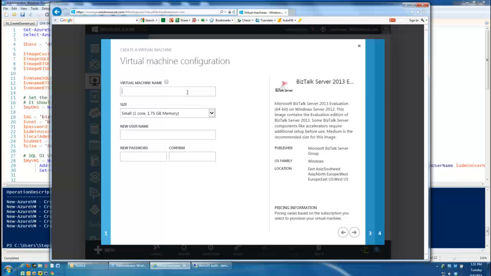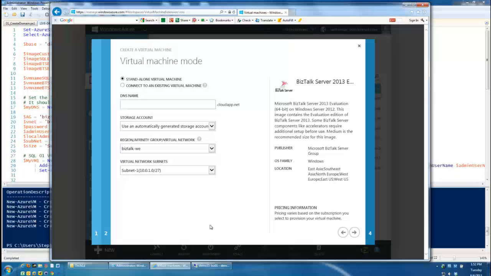So we're going to put in the name. Let's do TechEd, the date 01. I'm going to leave that as a small. And you've got to enter the admin user ID and password. Now, the DNS name has to be a globally unique DNS name, and this is what you're going to use to remote desktop into the virtual machine. The DNS name is generally the same as the service name.